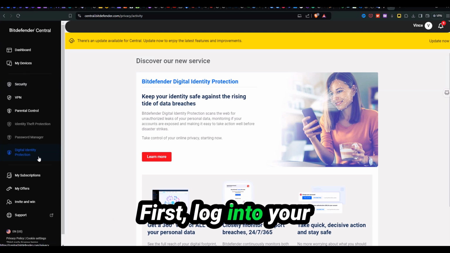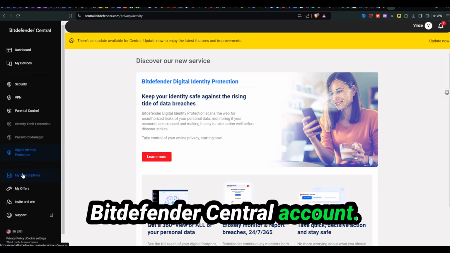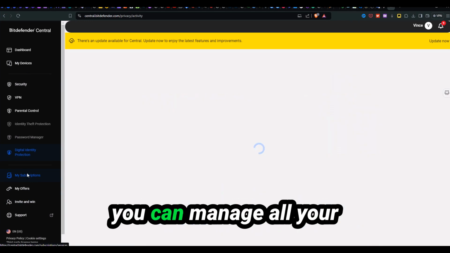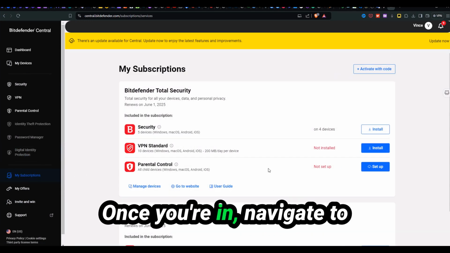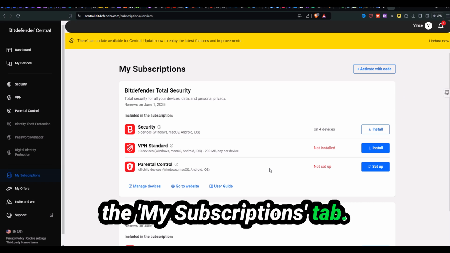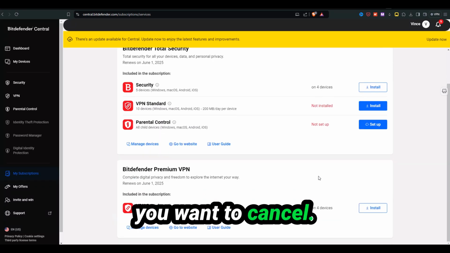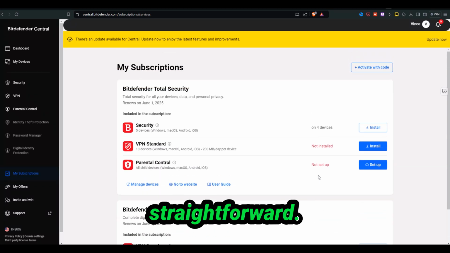First, log into your Bitdefender Central account. This is your dashboard where you can manage all your subscriptions and settings. Once you're in, navigate to the My Subscriptions tab. Here, you'll see a list of all your active subscriptions. Locate the subscription you want to cancel. It should be pretty straightforward.